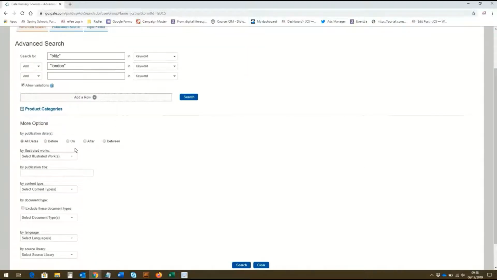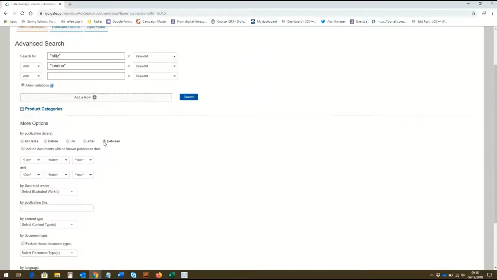Here we can also refine by date. So to make our search specific to World War II, we can here select between, and we'll enter the dates, the 1st of September 1939 and the 1st of September 1945. But we could also search all dates, before a date, on a date, and after a date. And here we can also choose whether to include documents with no known publication date.